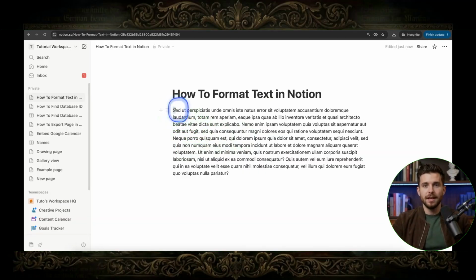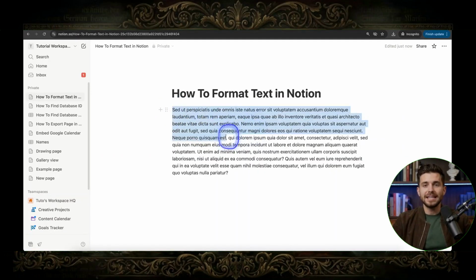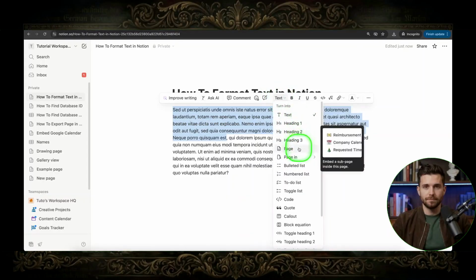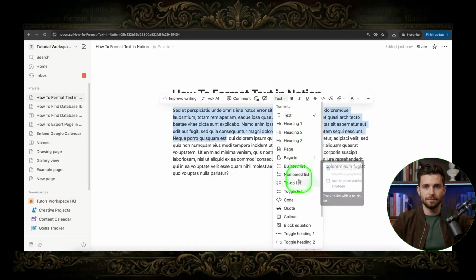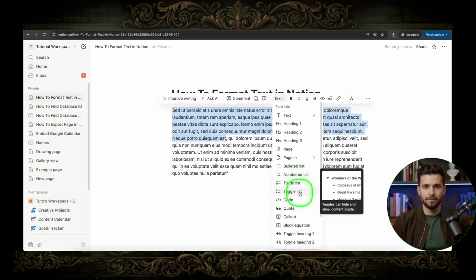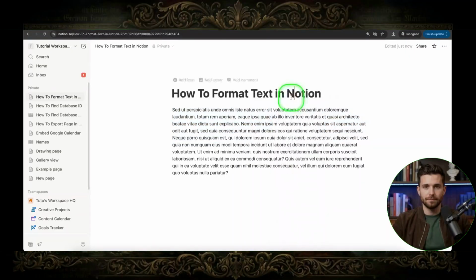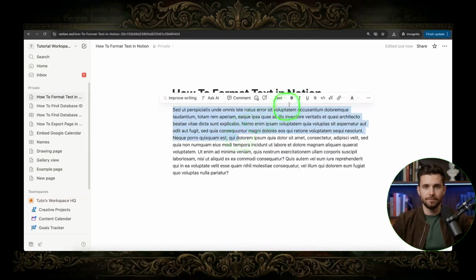To begin, highlight the specific text you wish to modify. Once selected, a toolbar will pop up above providing various styling choices. From this menu, you can convert your text into headings, separate pages, or different list types like bulleted, numbered, to-do, or toggle lists. You also have the ability to transform it into a quote or a callout block.